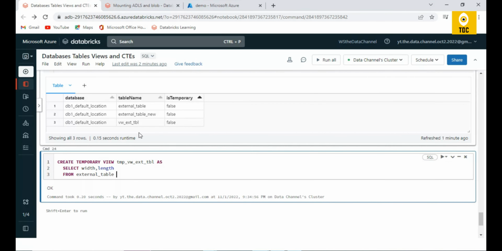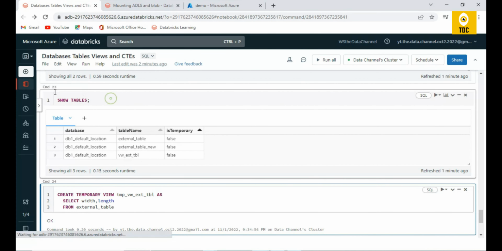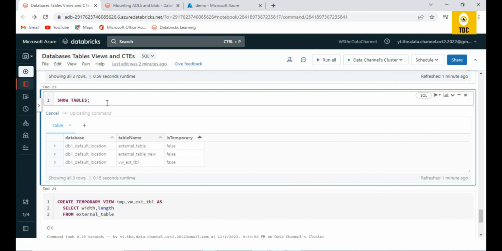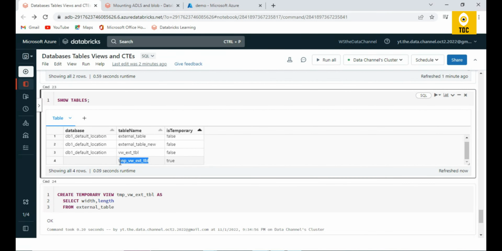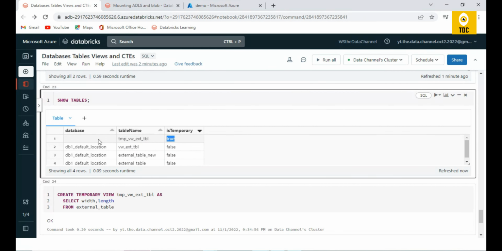And let us execute show tables now. And as you can see, the table name, which is a temporary table, and the isTemporary column shows true. That means it is a temporary table. So what exactly is the temporary table?